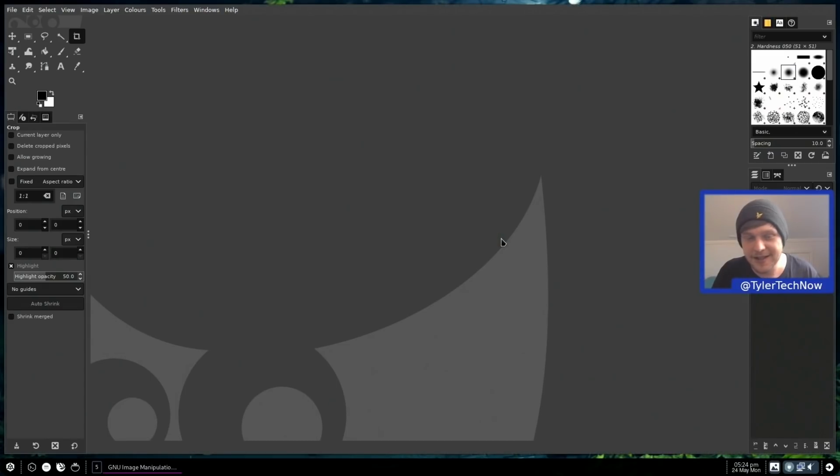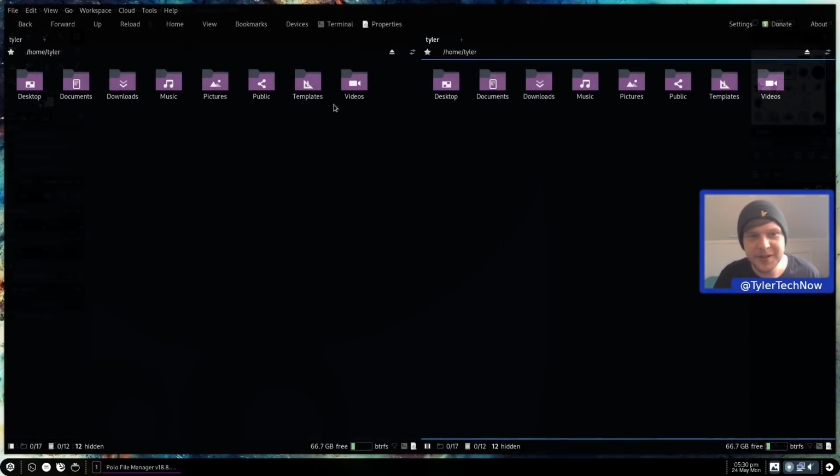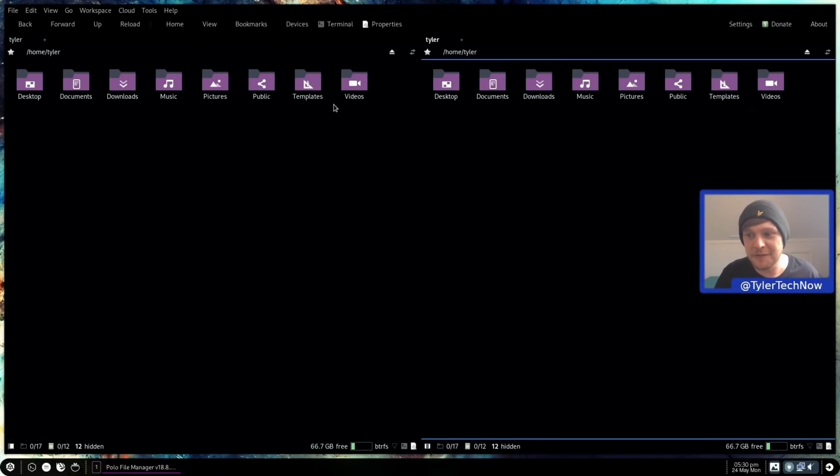The last time I checked out PeuxOS, it didn't quite show any of your Flatpak applications in the actual app launchers. So it appears they have sorted that out. So I want to spend a minute or two actually checking out this default file manager that they've got called Polo, because I've never used this before and it does look like quite an interesting file manager.